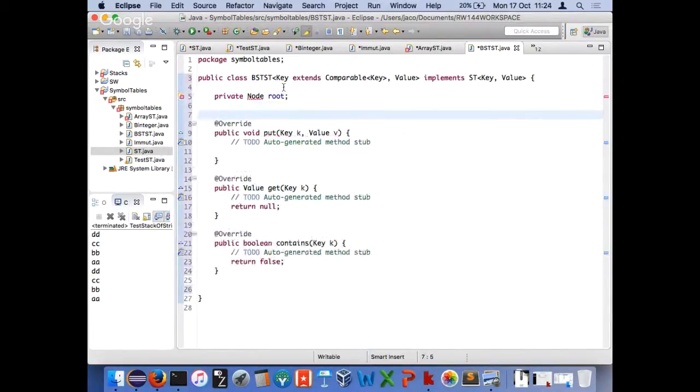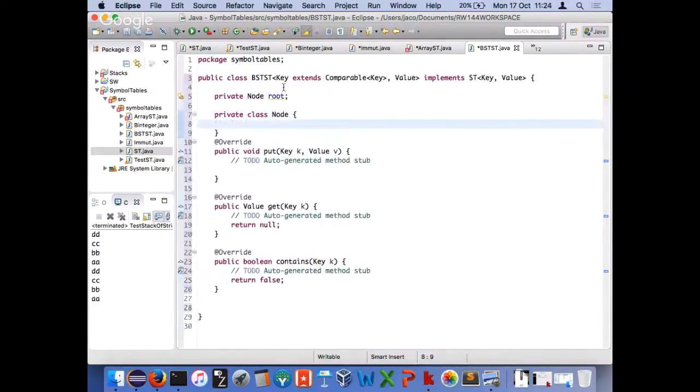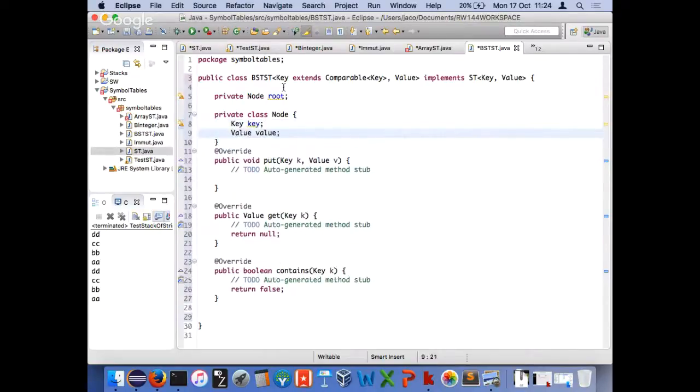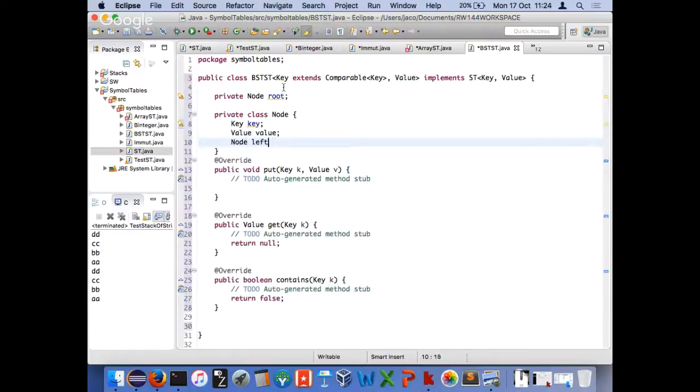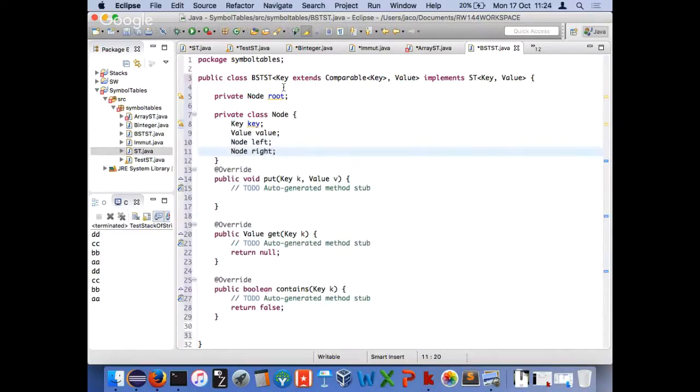That's the root, but I haven't defined node yet. So let's say it's a private class, no one can see it from the outside, called node. It has a key field that's of type key. It has a value field of type value. It has a left. It has a right.